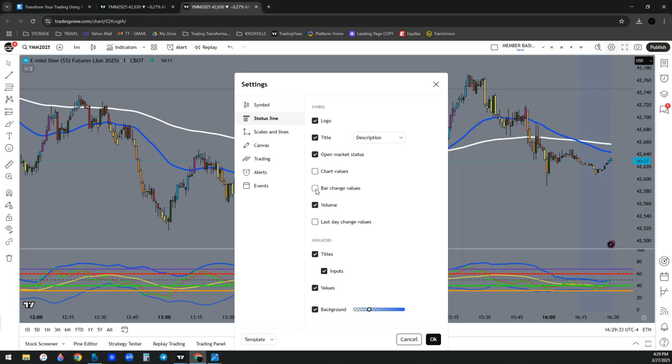Chart values, bar changes, volume, we can get rid of that if we want. Titles, so this is for indicators, so this is where you see what indicators are on the chart. We can get rid of the titles if you want. We can add the inputs so you can see what the indicators are set to and what the values are. We can also get rid of those if we want to.